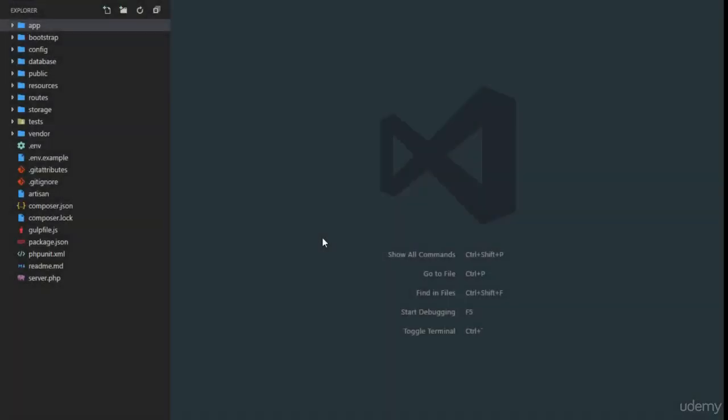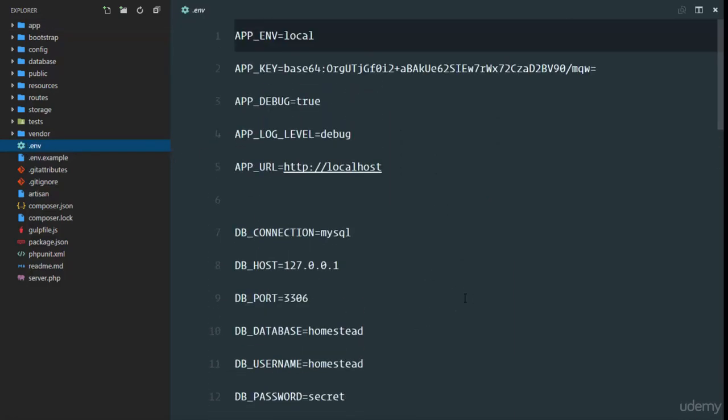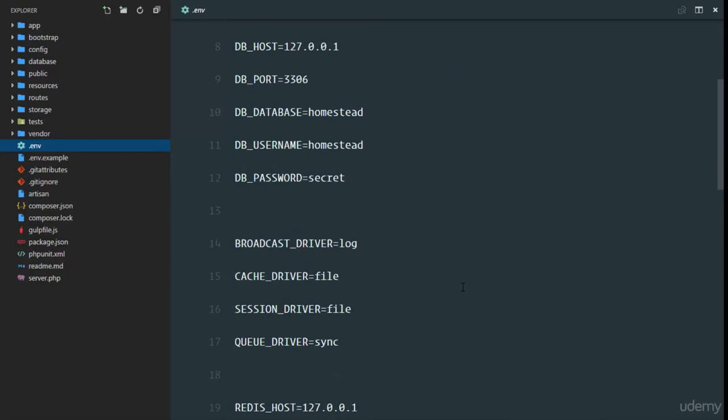Now that we understand the V and the C of our application, the controllers and the views, let's go ahead and talk about models for a second. But before we jump into models, we need to set up our database, because remember, models are going to interact with our database. So let's head over to our .env file, and this .env file is simply a declaration of constant variables in the application.